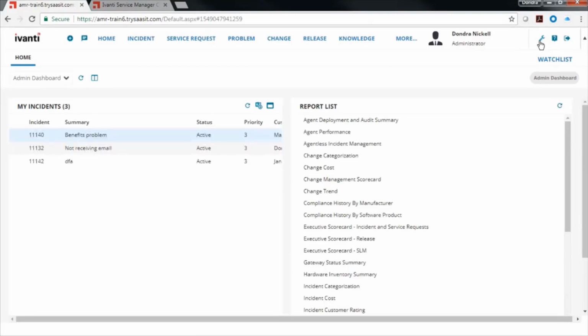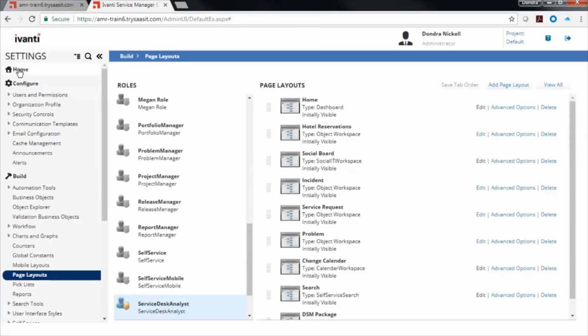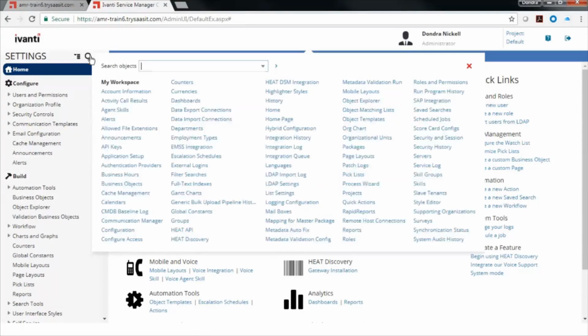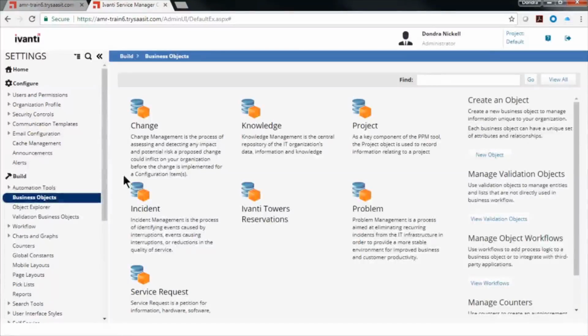That gave us the wrench here for configuration console, which takes us back here. Click on the home so you can see where we are. And so from back here, you can choose business objects here or here. Okay. And then we went to create an object and we chose new object.